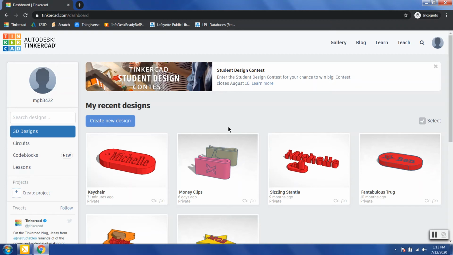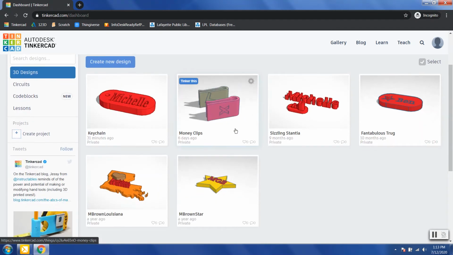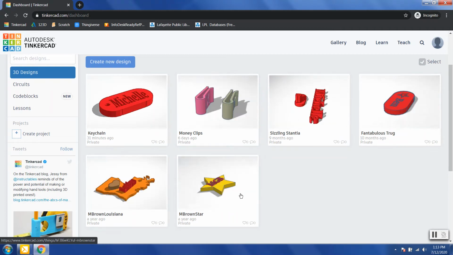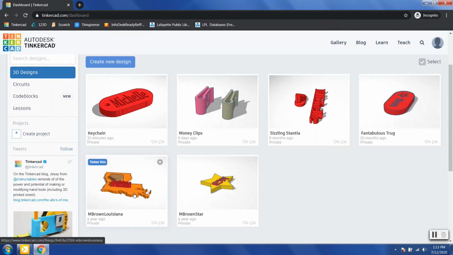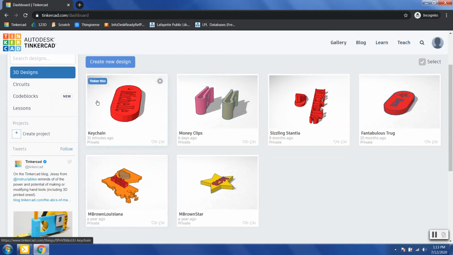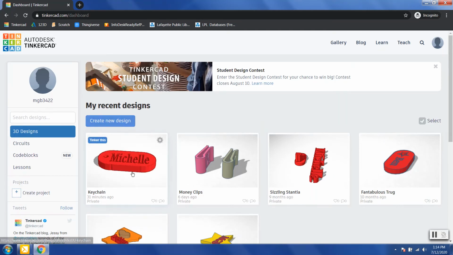All right. And so here we see any designs that I've made. You can see I have some things I designed when I first got an account. These are more like paperweights, just kind of fooling around with the different shapes that are in Tinkercad. But today, what we're going to do is create a keychain, sort of like this one here. So what you'll do first is click Create New Design.